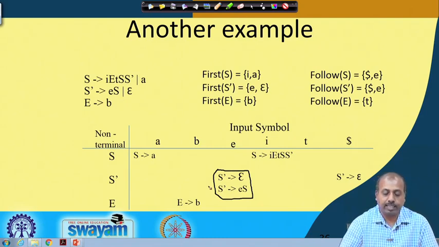So, it says that on S dash, if you have seen up to S dash, and now you see an E part, then one action says that you reduce this S dash by epsilon, so that this S dash part does not come. So, the previous statement is taken as if expression then statement.